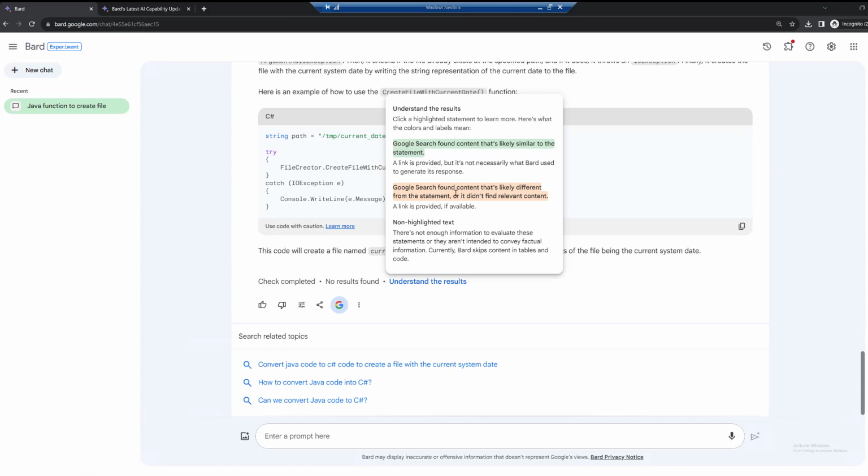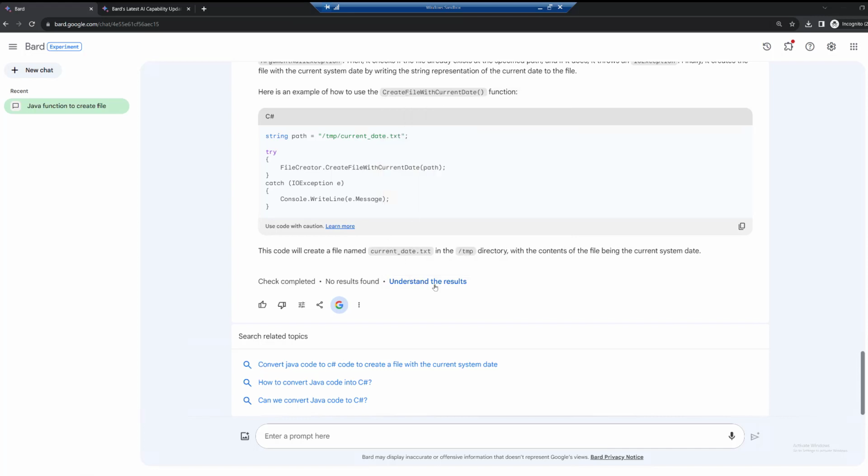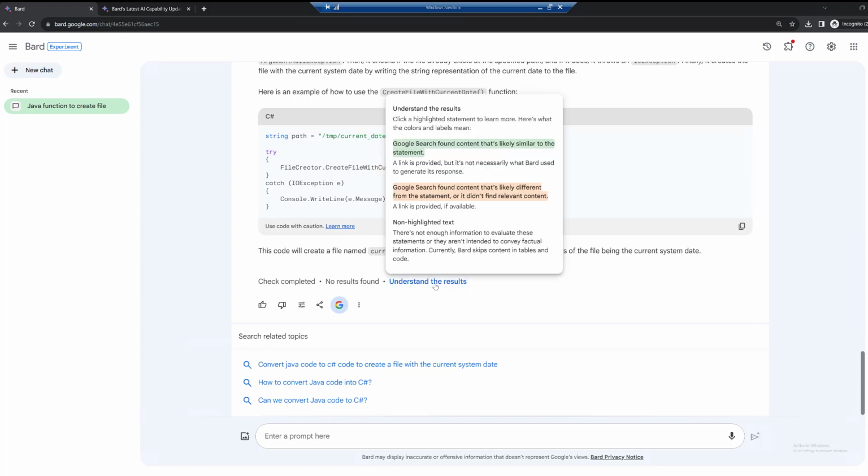If it's this tan or orangish color, Google search found content that's likely different from the statement, or it didn't find the relevant content. A link is provided if available. Non-highlighted text: there's not enough information to evaluate these statements, or they aren't intended to convey factual information. Currently, Bard skips content in tables and code.